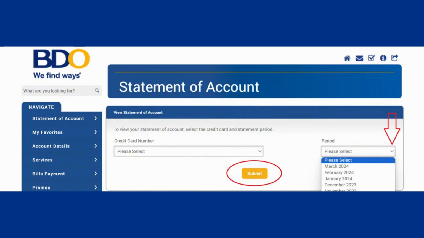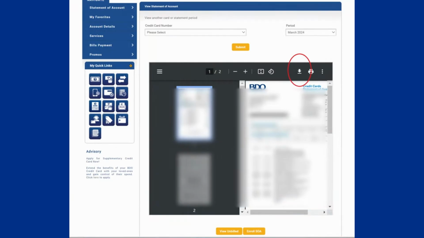After selecting the card and month, click Submit. Your statement of account will now appear on the screen. If you would like to save your statement, simply click the down arrow icon to download the file to your device. And that's how you view and download your BDO credit card statement online.